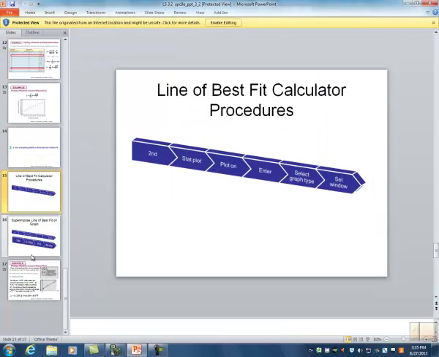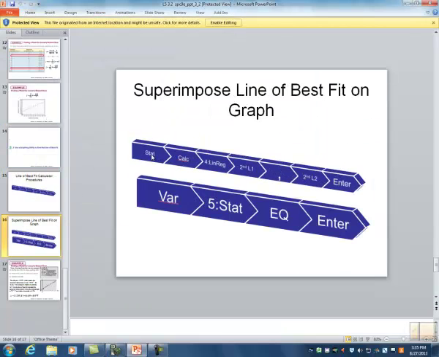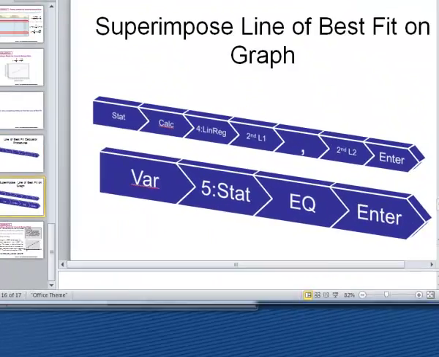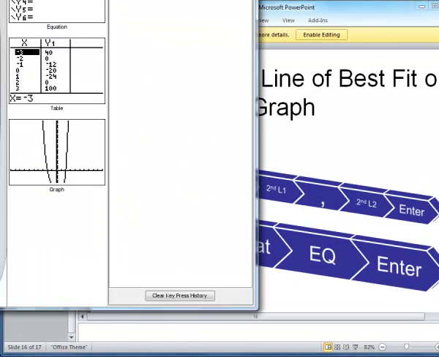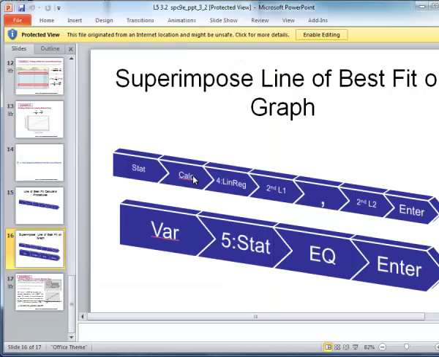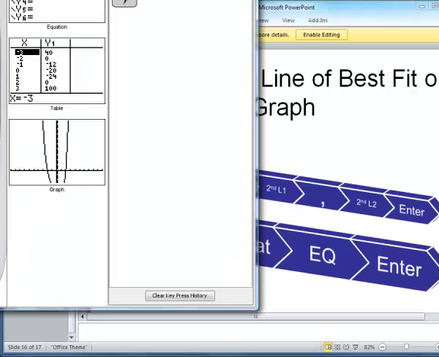Okay, and now from there, we're going to go to Stat and Calc. So we're going to go to Stat. There's Stat. And now we're going to go to Calc. So we've selected Stat. Now we're going to go to Calc. So we've got to hit the right arrow for Calc.